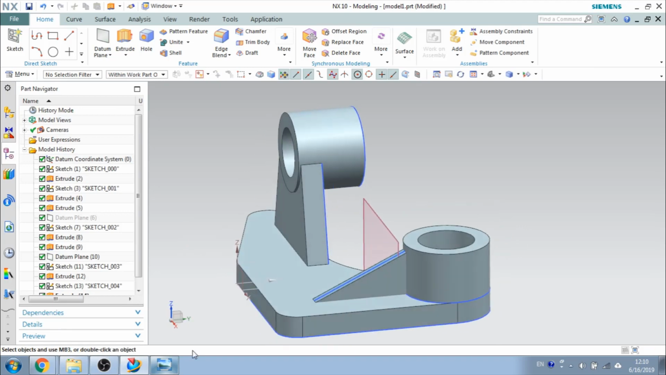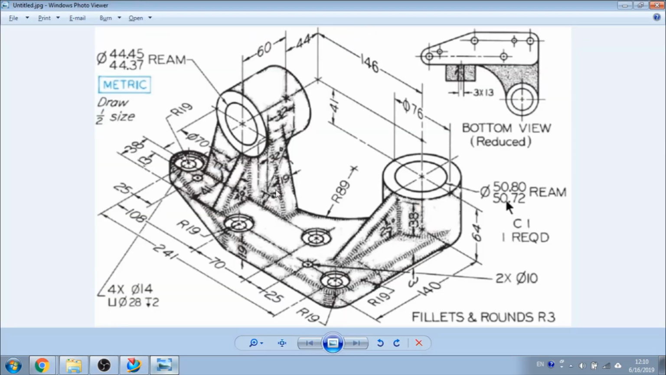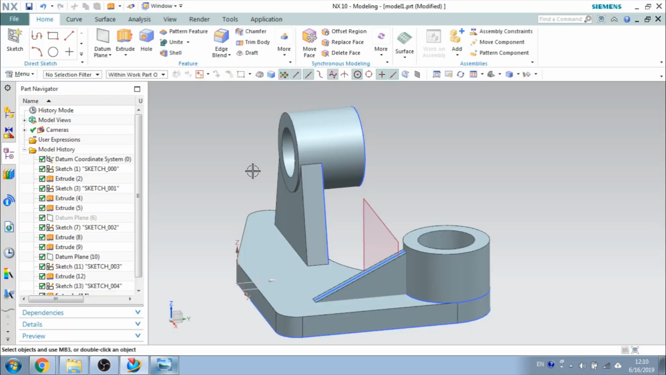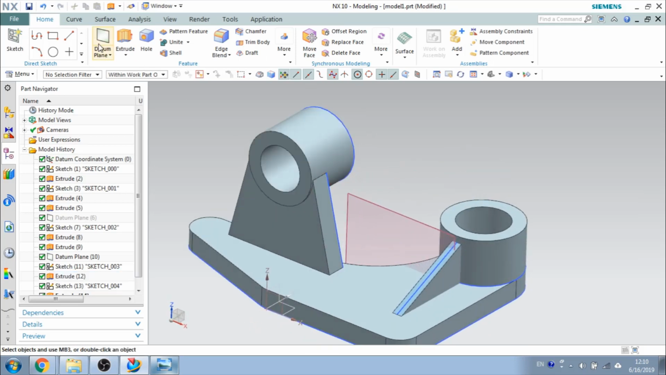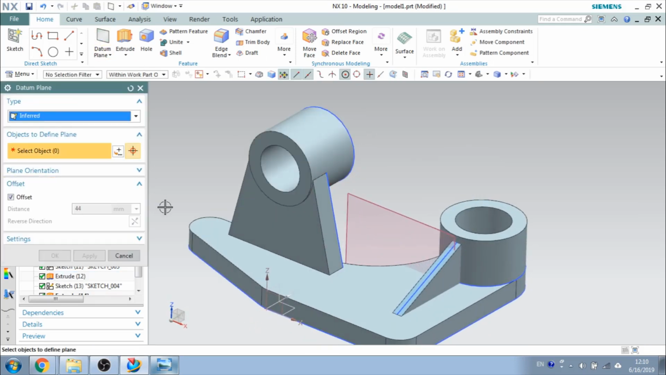Okay, now we have got half of the model done, and we have this rib, which is around 41 mm width. Let's make this, and our model will be left with only the holes. So now I will create one more plane on this center, which is reflecting this plane, and there is no offset.